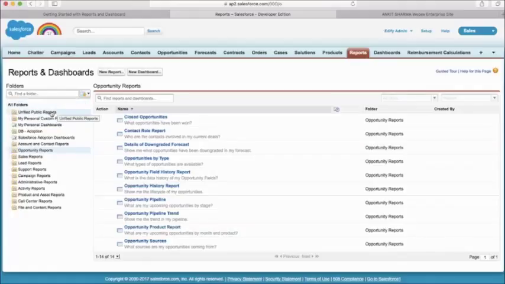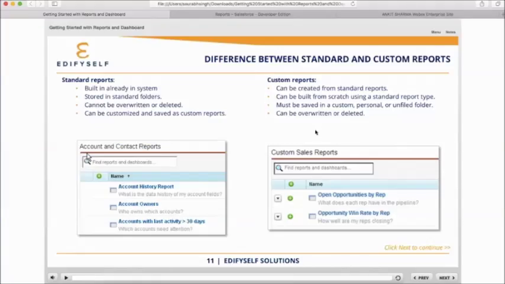Then there is an unfiled public report folder. Anything which you store in this folder is going to be visible to anyone. It's a public folder. Anyone who has access to run the reports, actually. And yeah, you can delete your custom reports since they are custom in nature. You can obviously delete them.